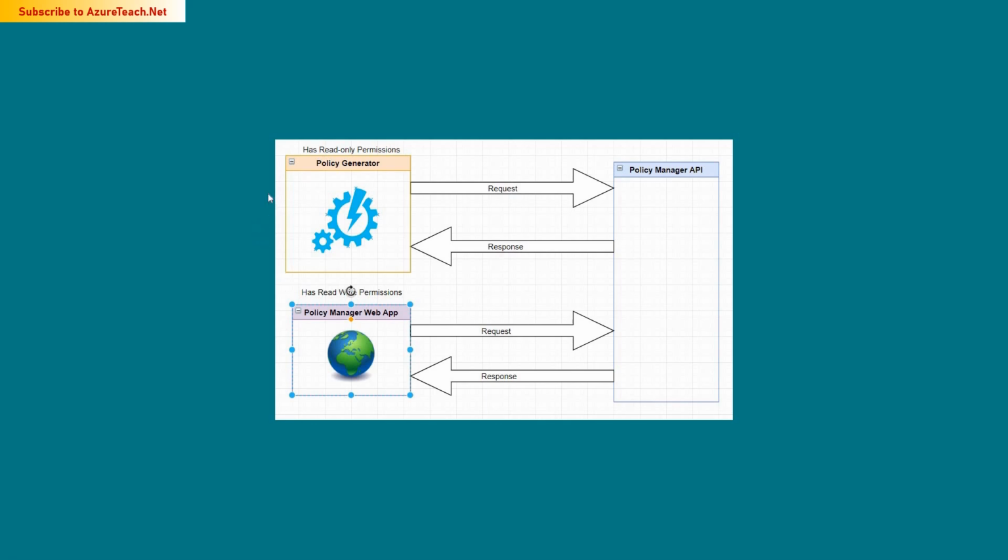As this policy manager console application is only responsible for reading the data and triggering email, we gave read-only permissions to this application. And as users use the policy manager web app to read and write, we gave read-write permissions. Please note that this is an enterprise application. There are various roles available, but I am using read-only and read-write roles here to make it simple. We are going to see a baby version of this application.